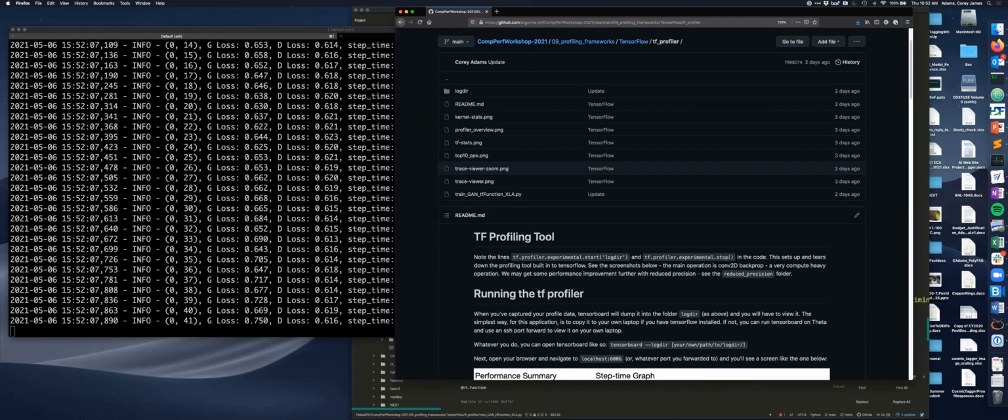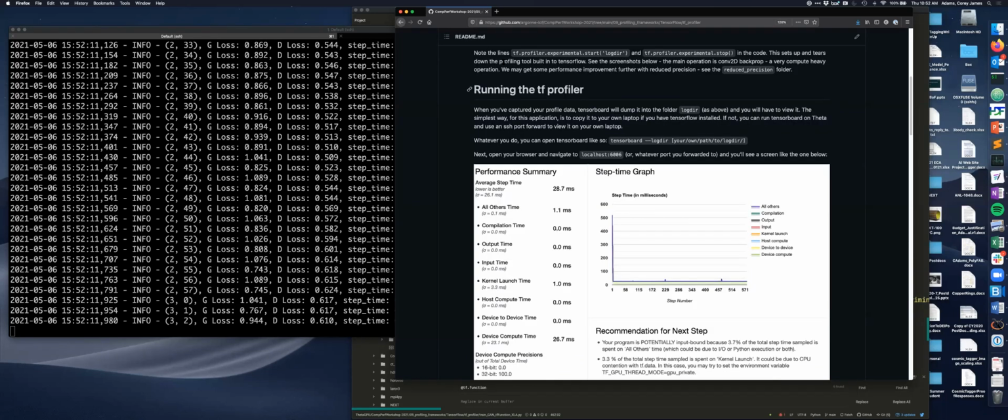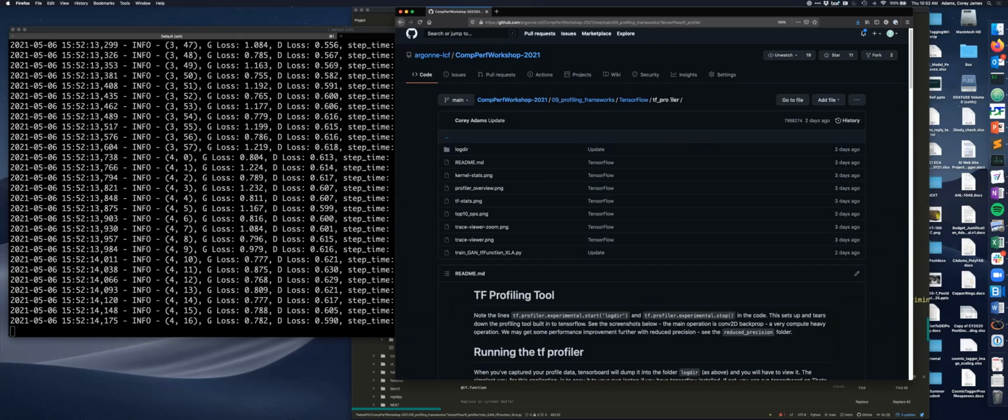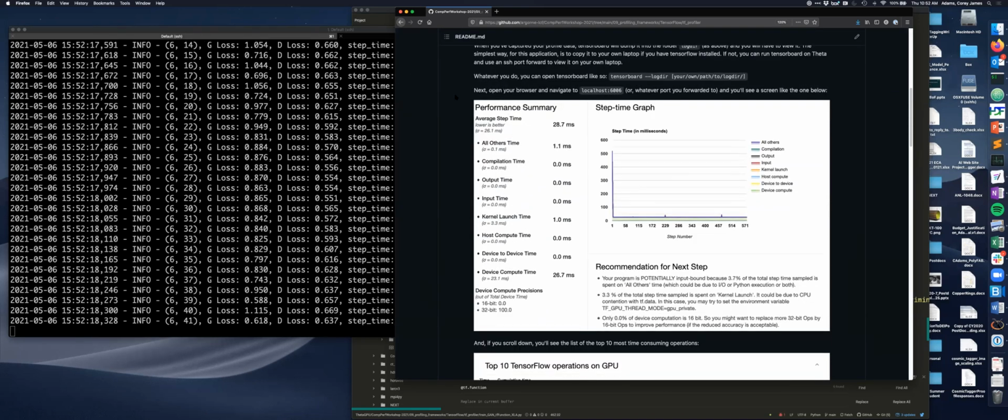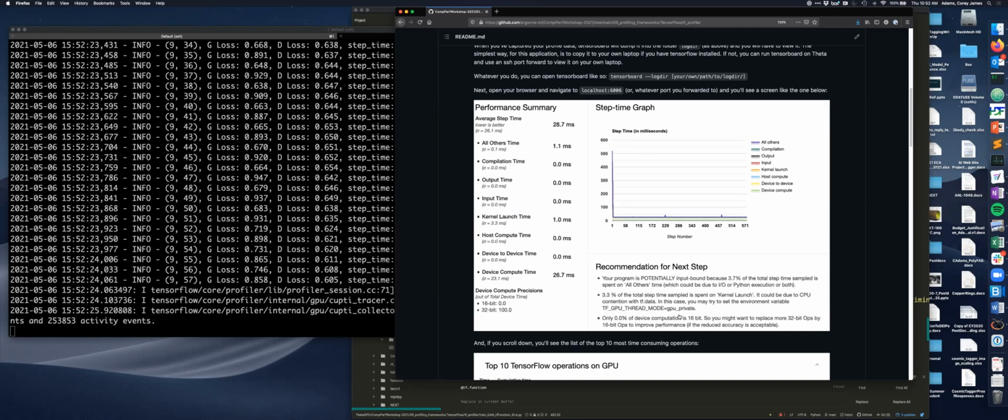If you're not following along, some of these results are on the GitHub. This TF profiler folder has some screenshots of what the TensorFlow profiler looks like. You'll land on a splash page of performance summary, and it will give you some recommendations for the next step. Some of these are useful, some of these are not.